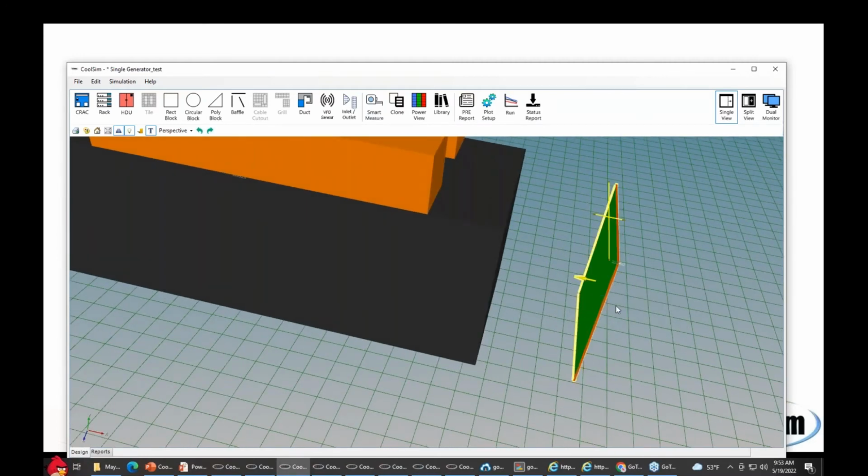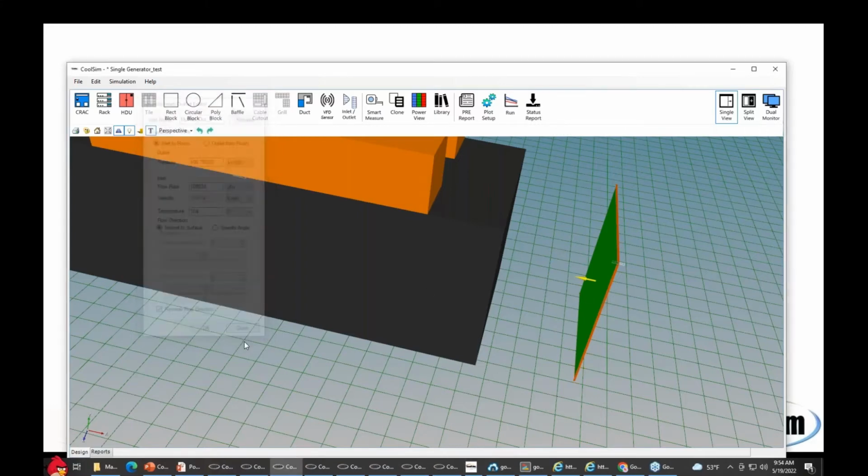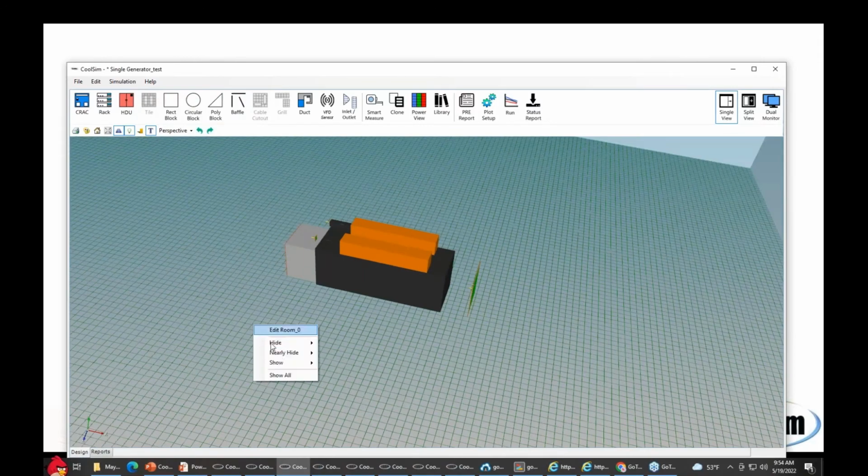I've set this one to be a specific velocity and a specific range, same as the outlet. They don't have to be the same, by the way. In CoolSim, you can set the inlet and outlet to be different. But in this case, I've set them the same, and the incoming temperature in this case is 104. It doesn't really matter because it's coming in. And then I show all. Make sure you show all to put those blocks back in place.